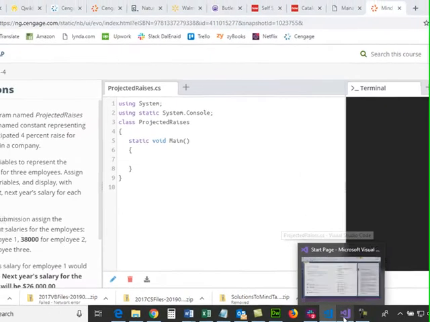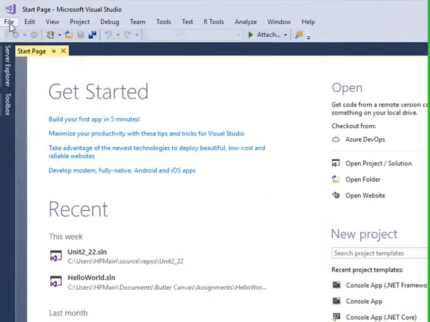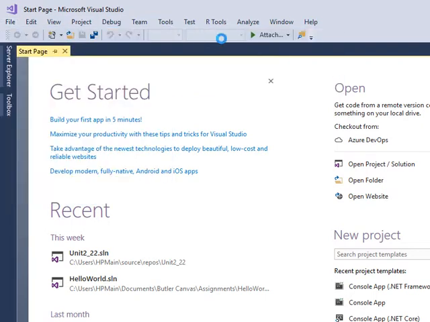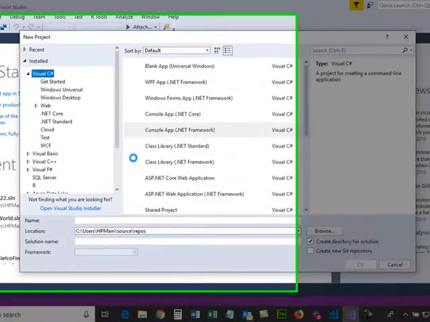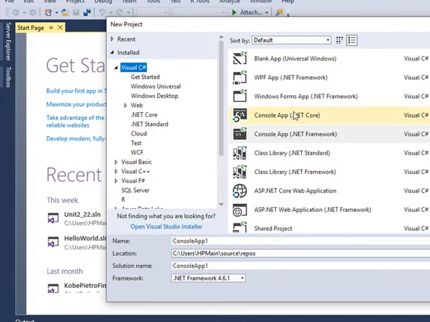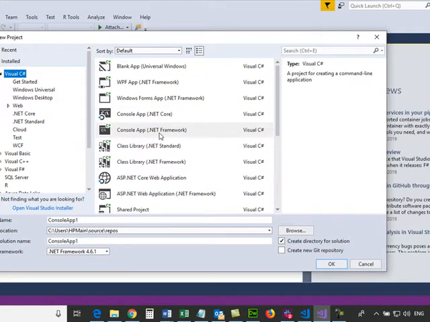And I'm going to create a new project. File, new project. And I'm going to make a Visual C# console application, .NET Core, .NET Framework. At this time, it doesn't really matter that much. I'm going to give it a new name.